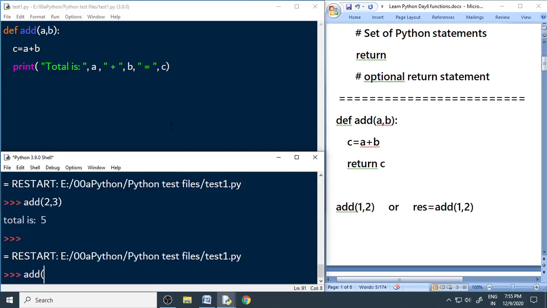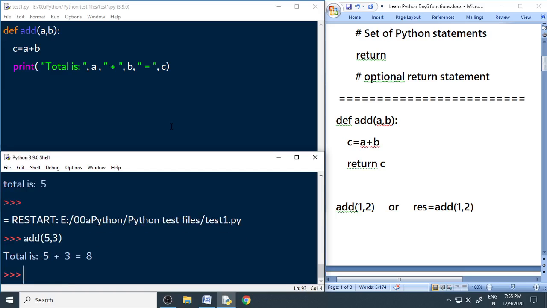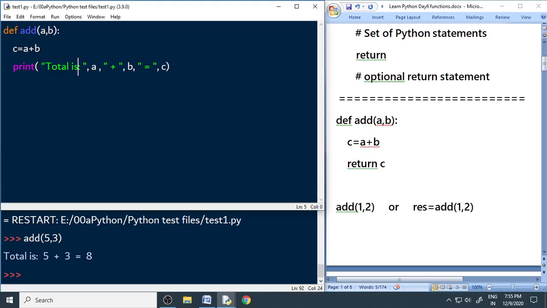Fine, so let's say add(5, 3). So total is 5 plus 3 is equal to 8. So you can customize the way you want. So ultimately the user has to get the correct benefit or correct answer. So it will give you more information. So the total of 5 plus 3 is 8. Okay, in case you want to do that, total of, is, you can give is here.